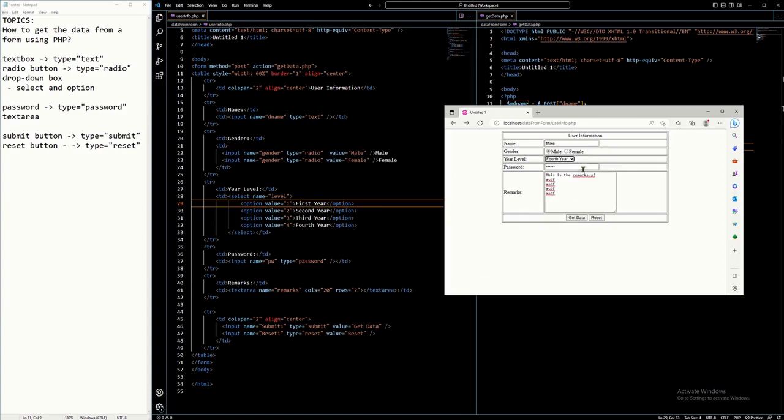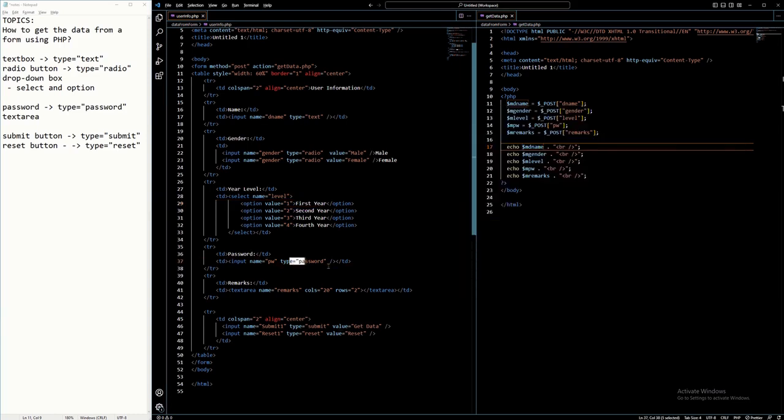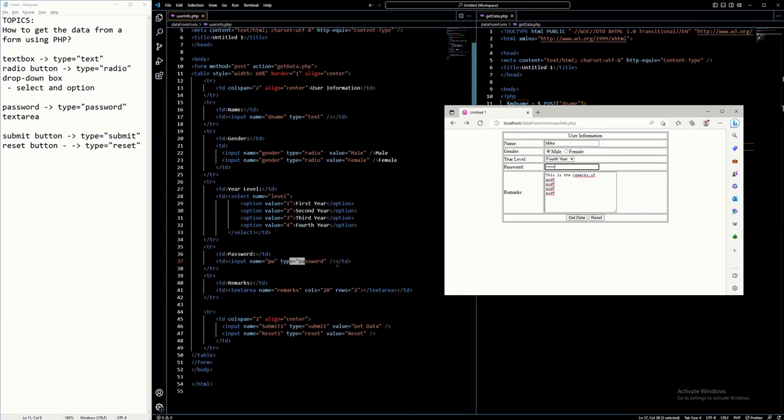The next one will be just like a text box, but this time the type is password. That's the difference between type equal text and type equal password. In the text, whatever you type, it is being displayed. Whereas in the password, usually used in a login form, you cannot see the password of the user.